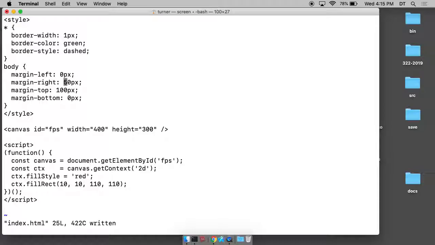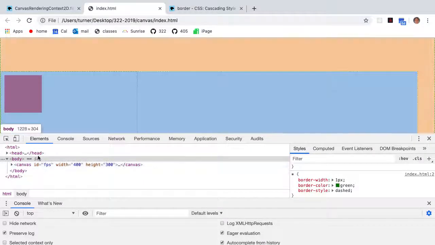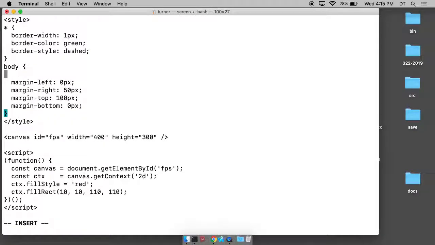Let's see how to make that look. So there it is. This margin top is 100, margin right is 50. Now, there's an abbreviated form of this, and you just do it like this. You do margin, colon, and then it'll be, I think it starts in the left. Maybe it starts in the top. I can't remember. Let's check it out.